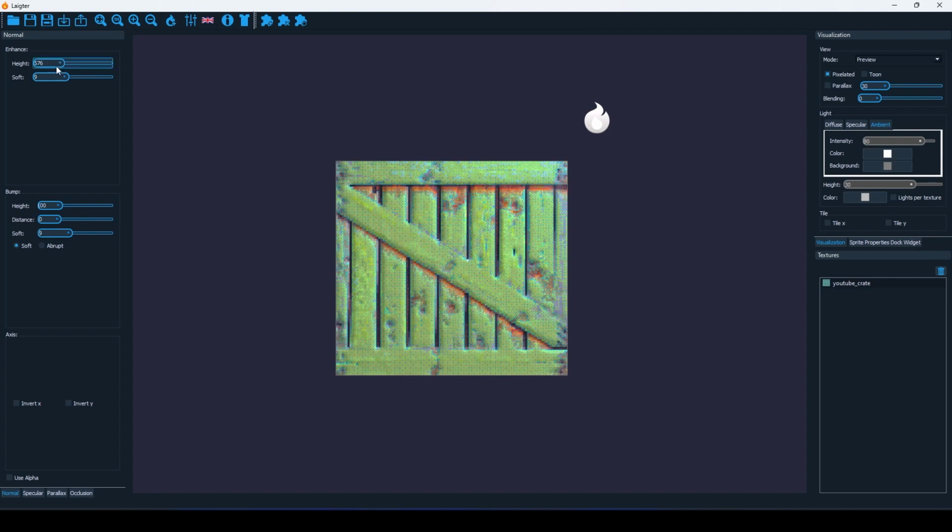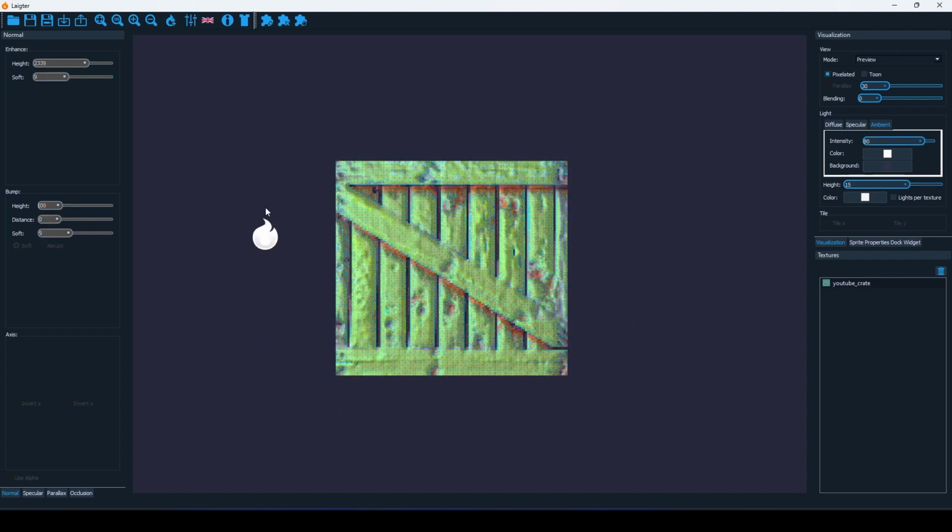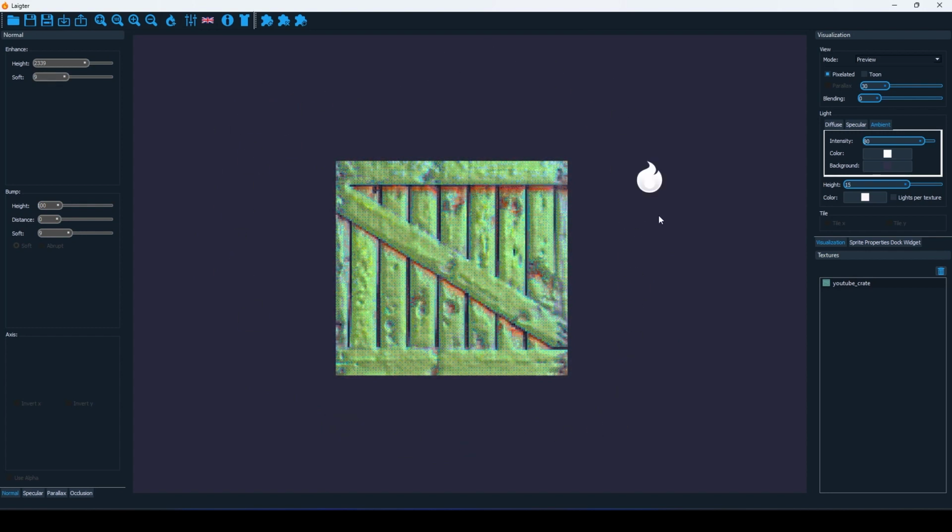Here in the enhance section, we can change the look of the normal map, the way that light affects it. We can also make it softer and more detailed. So that's about good. And if we move the light around, you'll see it affects the normal map.